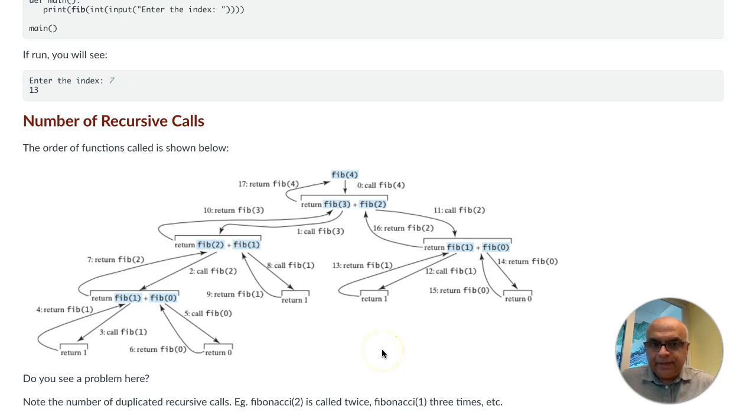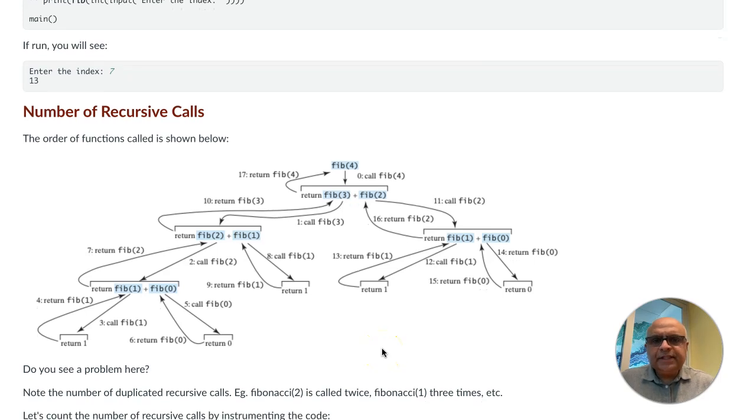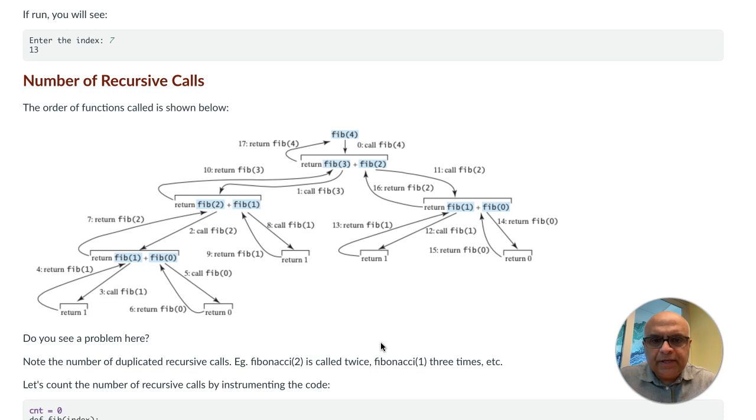Now there's a problem here. You will notice that there are quite a few duplicated recursive calls. For example, Fibonacci 2 is called twice, here and here. Fibonacci 1 is called 3 times, here, here, and here. In fact, we can instrument our code to see how many recursive calls are being made.